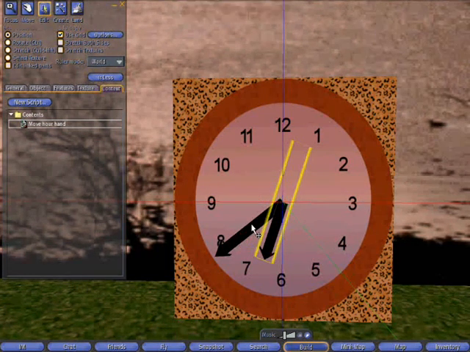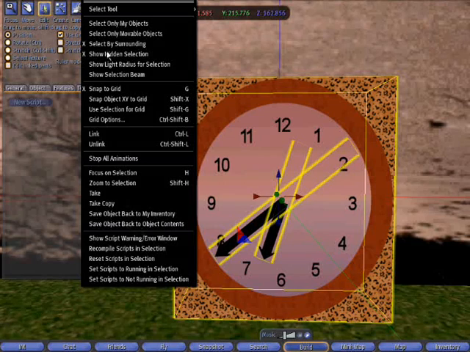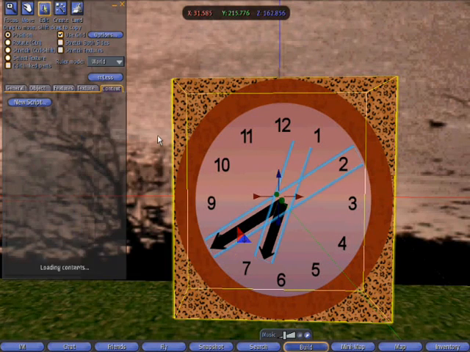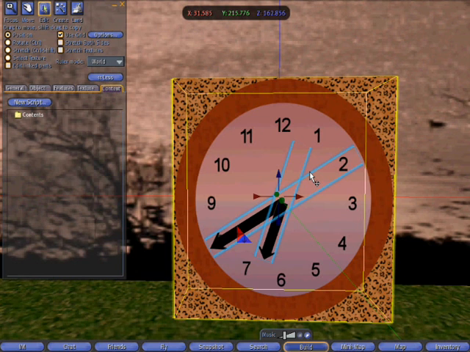We click on the hour hand, followed by the minute hand, then followed by the clock. We can then choose Tools Link, or just press Ctrl L, and it'll link all the three things together into a single object. Now, if I'd have linked onto the hands last rather than the clock face last, when it rotated the hands, it would have rotated the whole object, which is obviously not what you want.